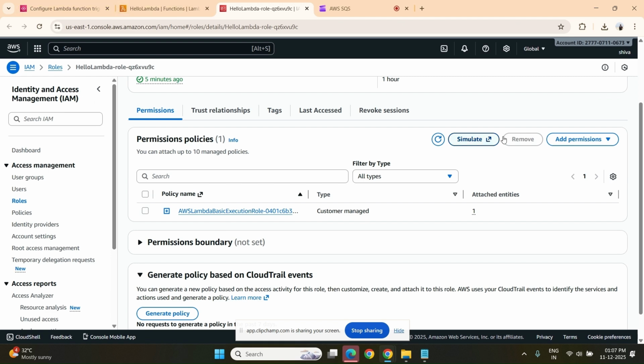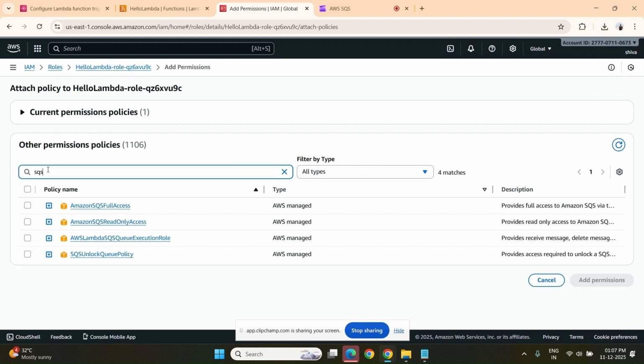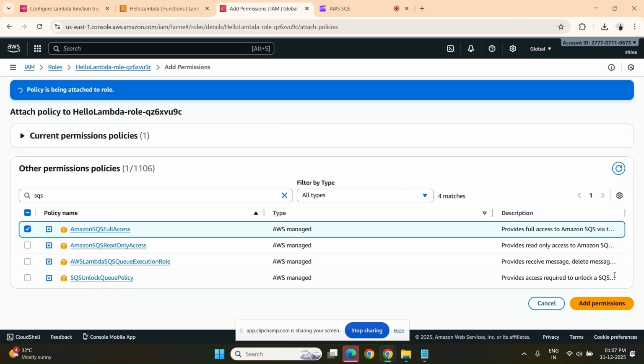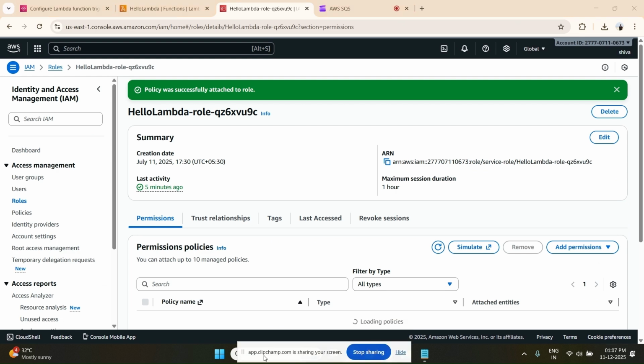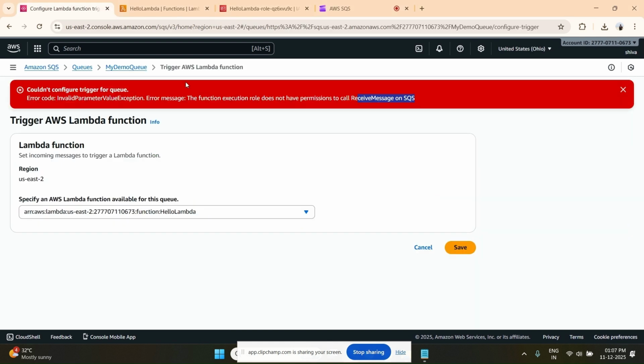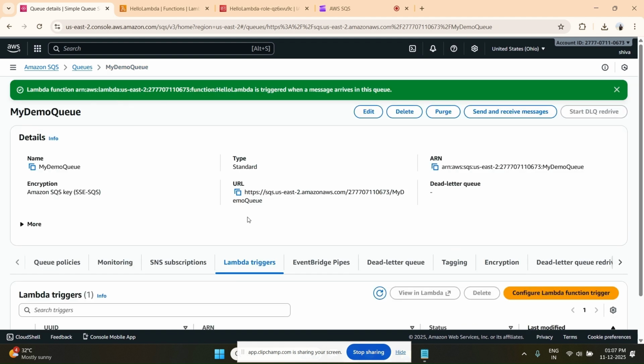Now we have to add a new permission. I will search for SQS. Here we have Amazon SQS full access. Let's give this Amazon SQS full access permission to our Lambda. Click on add permission. Now our Lambda policy got updated. Go back to Lambda, go back to SQS, and click on save. This time it should allow us to configure Lambda for our queue.